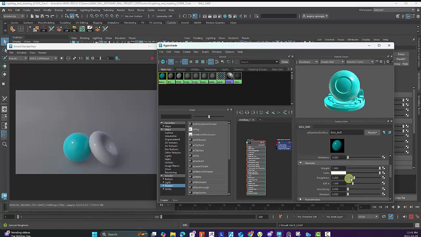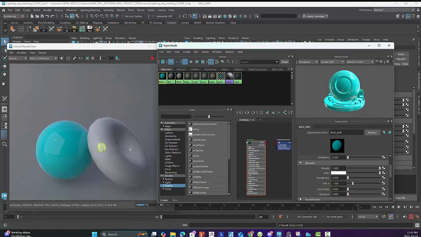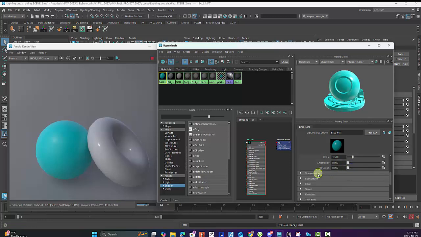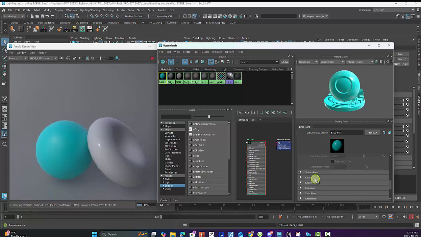So if you play around with the roughness, really, if you zoom in, you can see it's like a glass marble or something. But then if you bring the specular roughness to the other side, it just smooths out and is not so shiny and stuff like that. So pay attention to this. Anisotropy, rotation, transmission. Transmission is like glass.